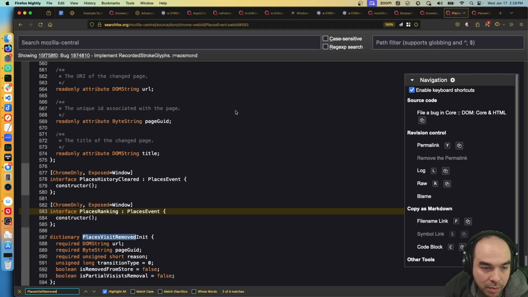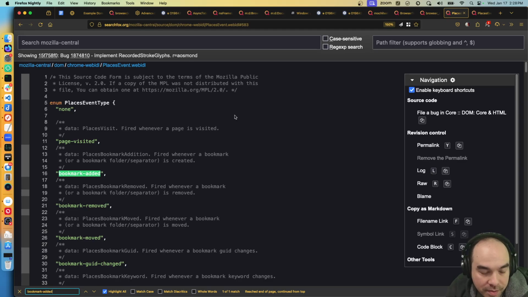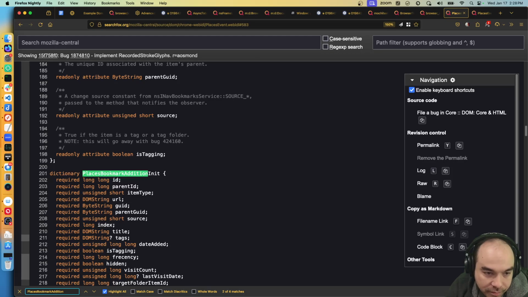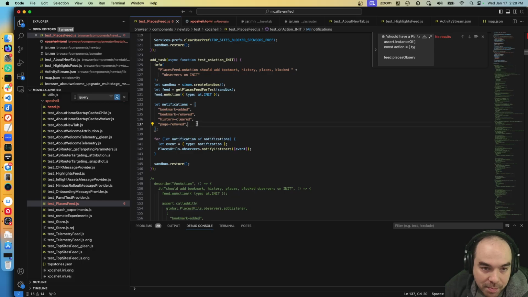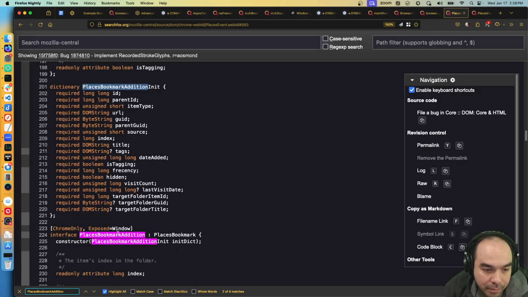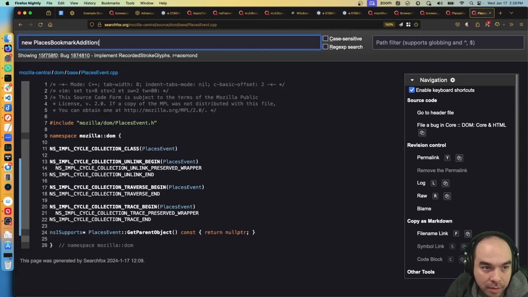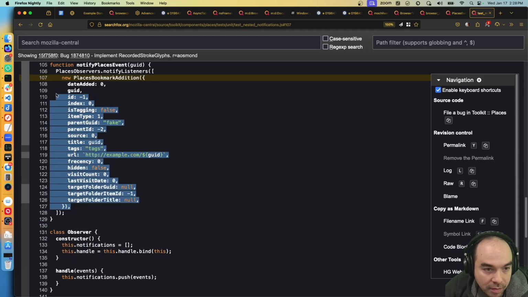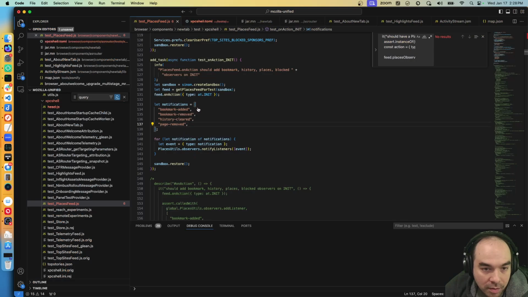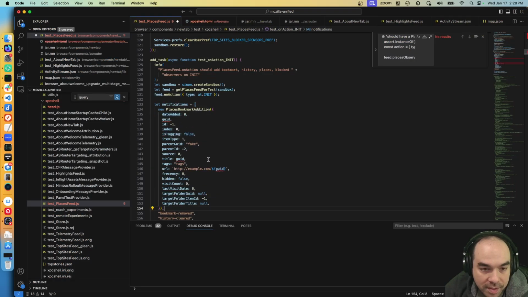So bookmark added, which one was it? It was PlacesBookmarkAddition. And there's this big structure I have to supply. That's a pain in the butt. But let's see. Is there a test one? Yeah, here's a test one. Notifications, new PlacesBookmarkAddition.